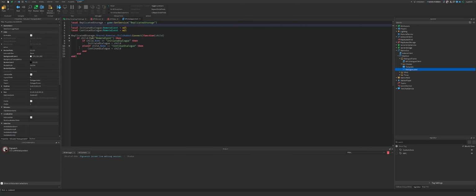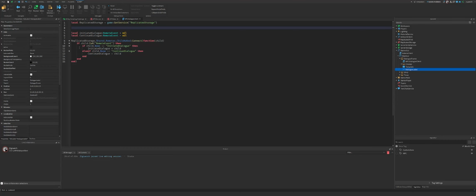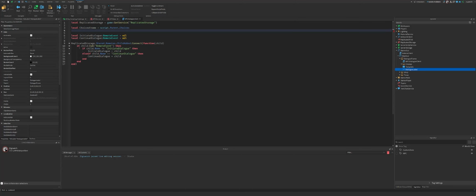And then now we need to get our UI things here. So at the top here, it doesn't really matter. We'll say local choices frame is just going to be the script dot parent dot choices, and then local template is. I don't know why I'm doing this, because I'm using the require autocomplete plugin. It uses snake case for the variables, but I'm sometimes used to camel case, so I'm switching between the two, and it's triggering me. But whatever. The template is just going to equal script dot parent dot template.